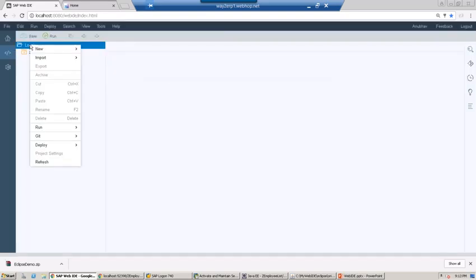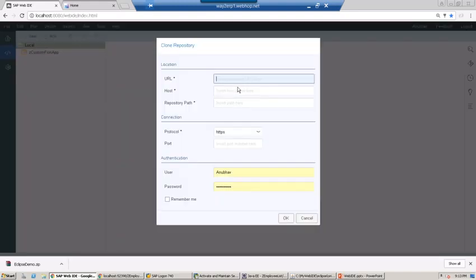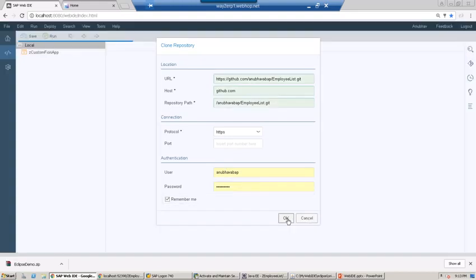And now I'm doing a right click, Git clone repository. In WebIDE I'm doing, guys, clone repository. And now just paste the URL. That's it. Paste the URL and you have to enter your Git username and password. You can create a free Git account on github.com and enter your username and password. So I'm entering mine, saying remember me, and say okay, that's it.